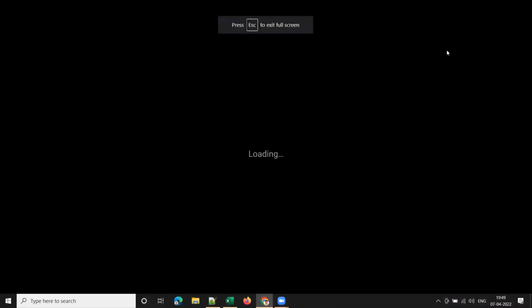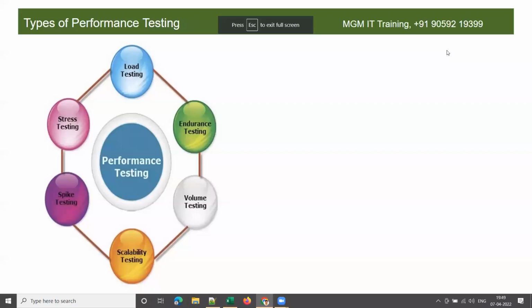Let me go to the slideshow mode. So first comes load testing. Load testing is something which we do with expected or normal user load for 1 to 2 hours, right? And endurance testing is a long duration test. Basically, endurance means longer duration, durability, something which lasts for more duration. That is the general meaning of endurance.